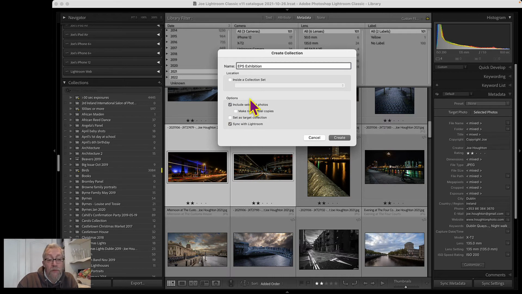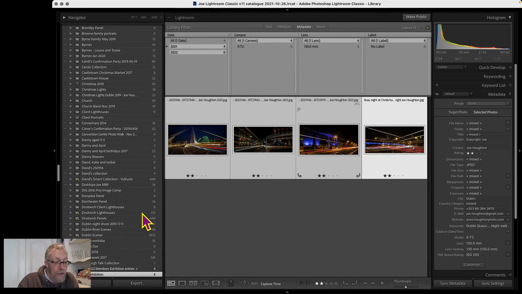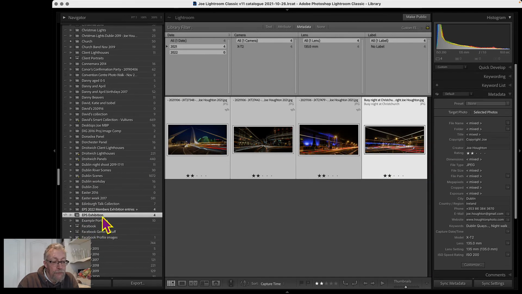And if you want to sync it with Lightroom, that'll sync it to the Adobe Cloud or whatever, but really just include the selected photos is fine. So I'm going to create that. So then here we are, EPS exhibition, and there's the 4 images that I had selected.